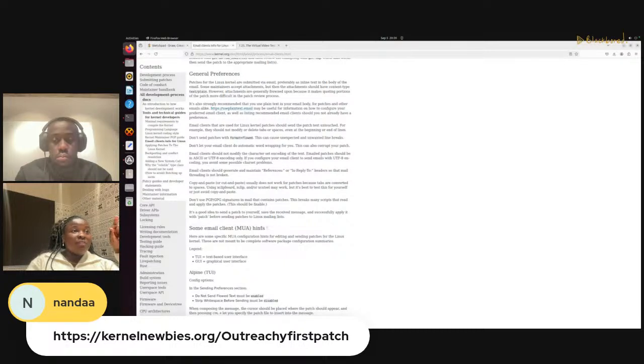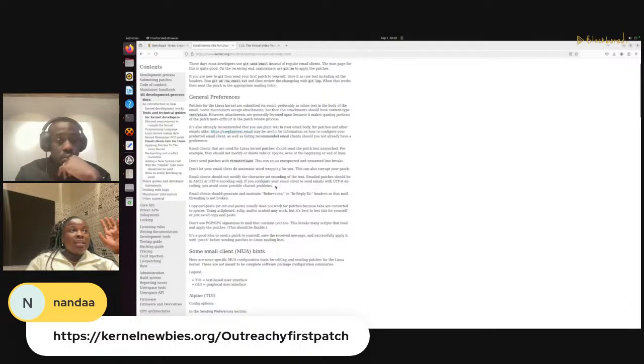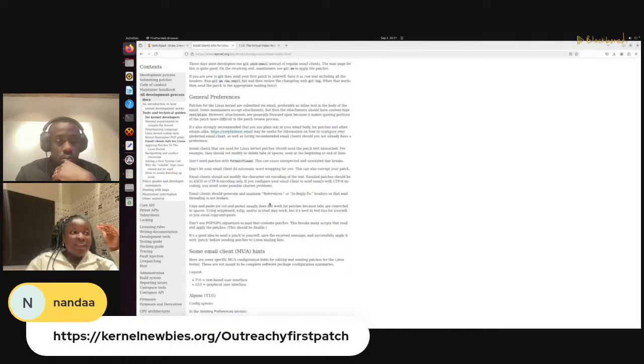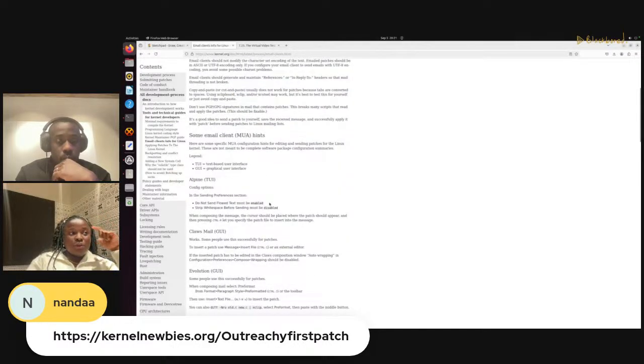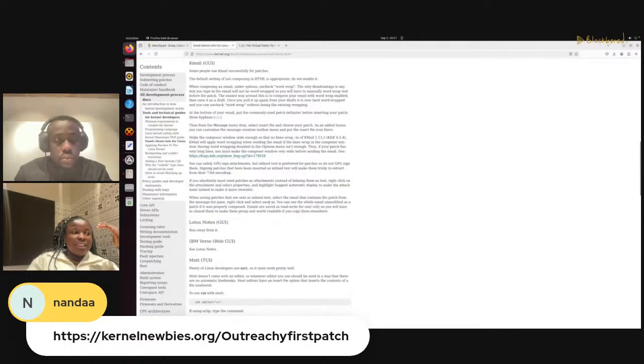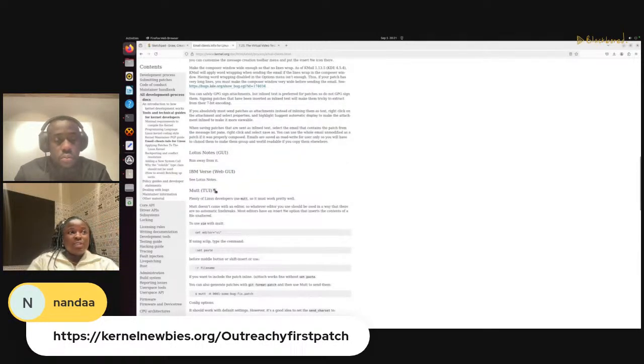There's even a part where they say don't use Gmail, because the kernel is interesting: if you send using Gmail, it frustrates a few people. So do not use that. Follow all these instructions so that you send the right email in the right format, because if you don't, the format of your patch is going to be a bit messy. The one that I recommend is Mutt, which is a text-based UI.